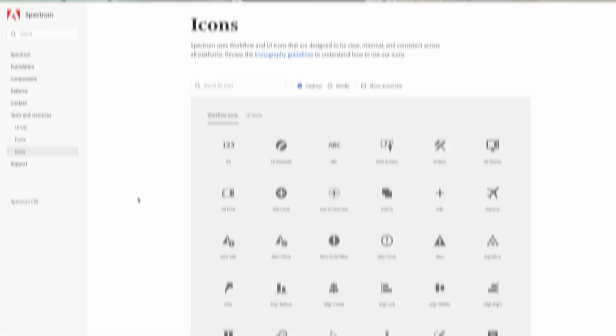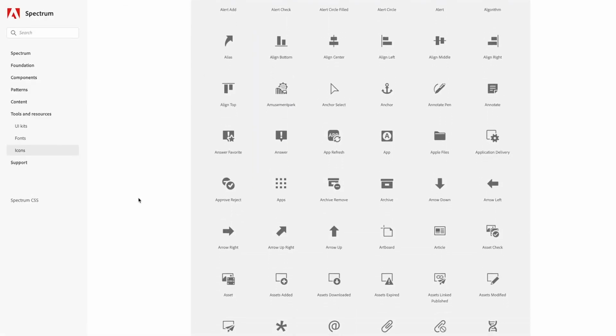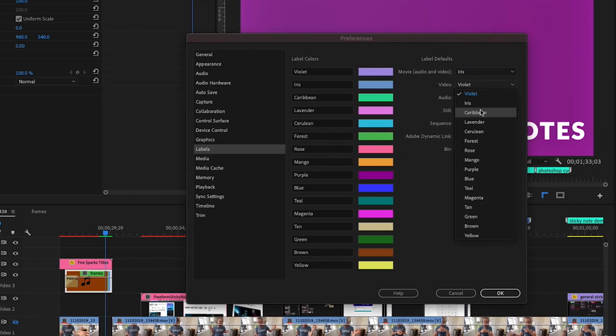They're based off the default label colors in Premiere Pro, and all of the icons come from Spectrum, which is Adobe's design system, and all of the words are the default asset types that you can include in a Premiere Pro project. So this really looks like it belongs there.